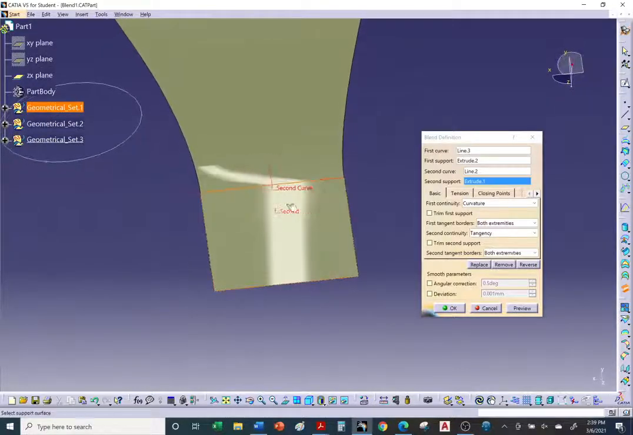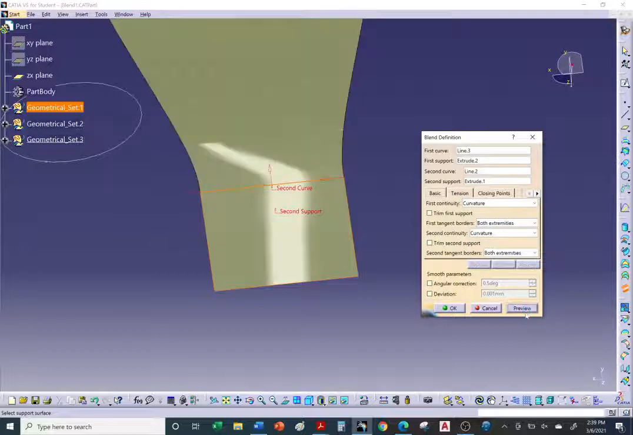So the reflection lines are connected, but they zigzag a little bit. So let's go to G2, curvature continuity, and preview. Notice how it improves on it. It rounds it off.